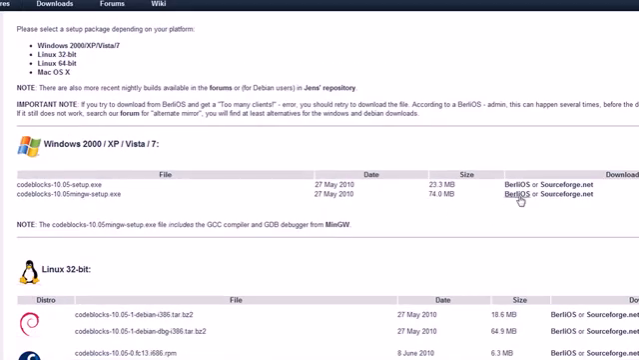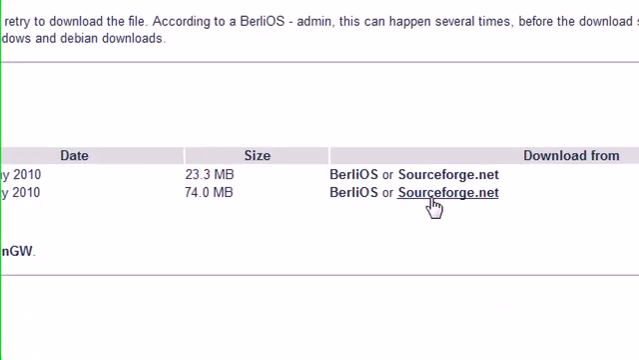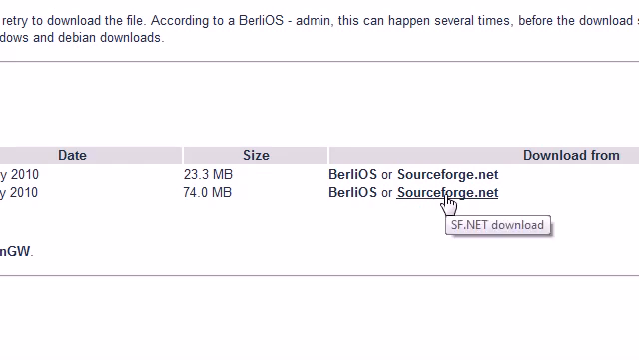So go ahead and you can either download it from BareOS or SourceForge. I already have it downloaded, so I'm not going to click this.